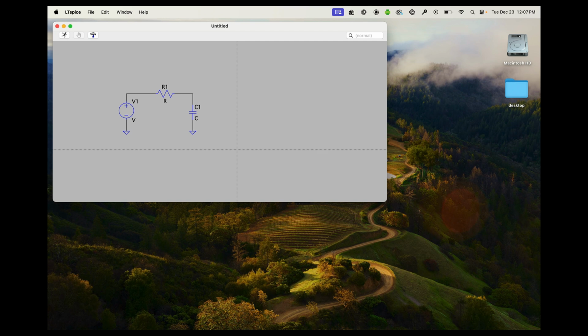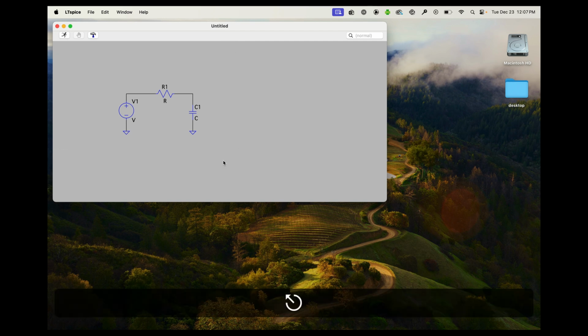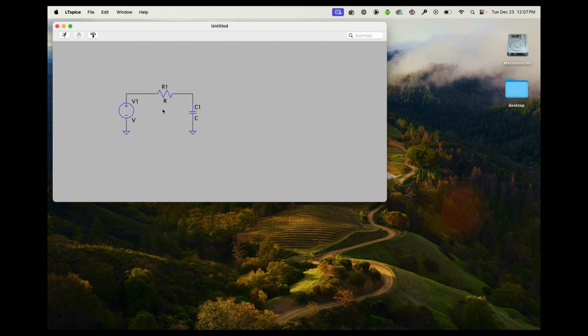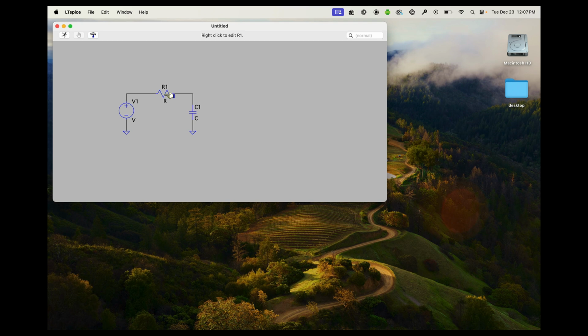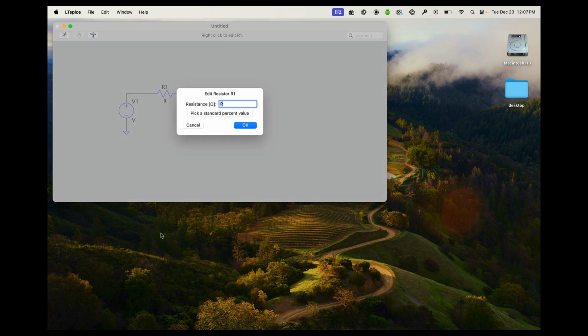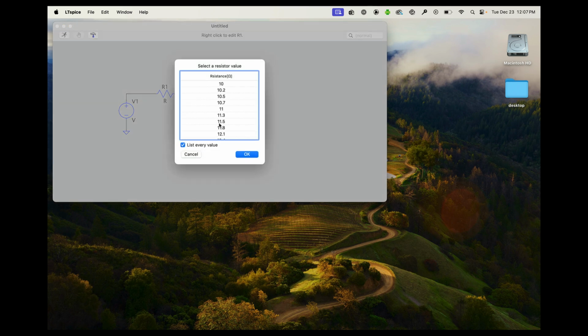So we have our schematic completely wired. I'll press escape again. Now we need to add some values. The way to do that, you notice up here in the status window, as soon as I mouse over something, it says right click to edit R1. So certainly I could just right click over the R and add a value. Or if I want more specifics, I can right click over the component and it says pick a standard value. Sure, we could do that.